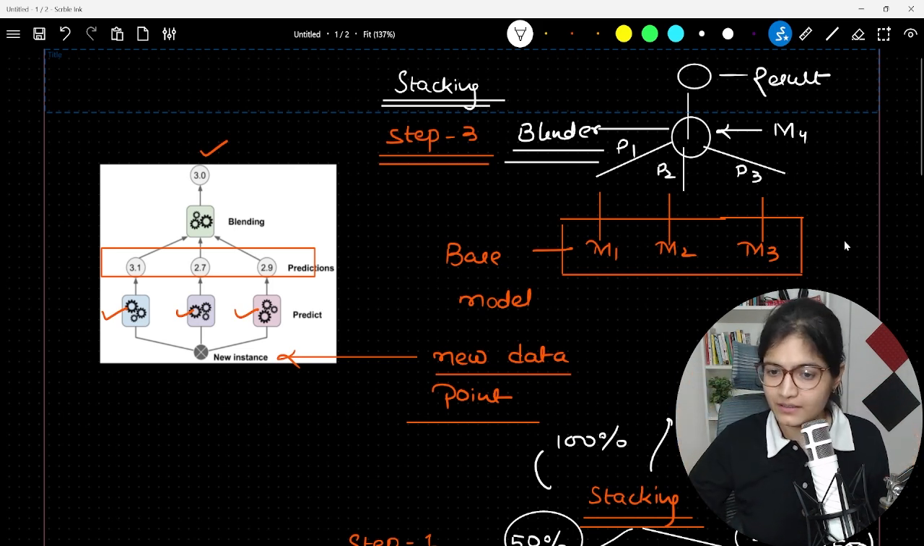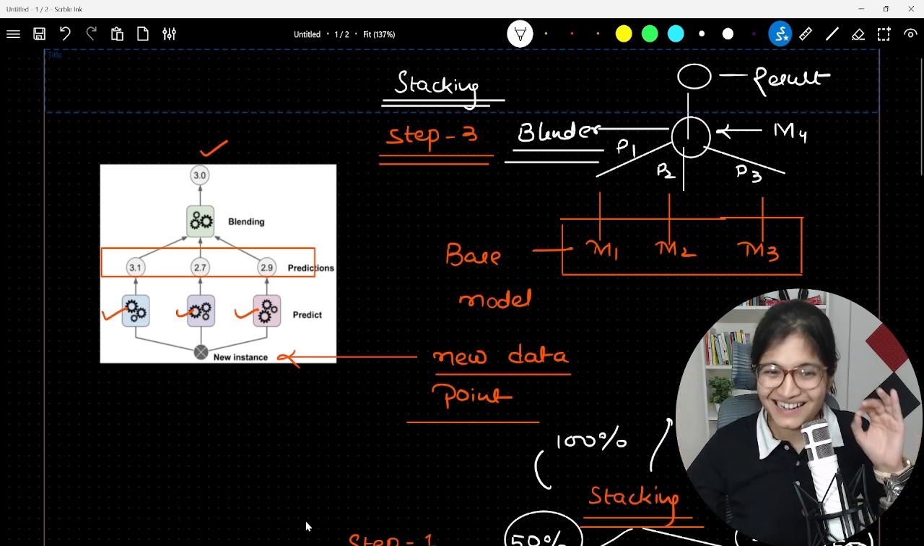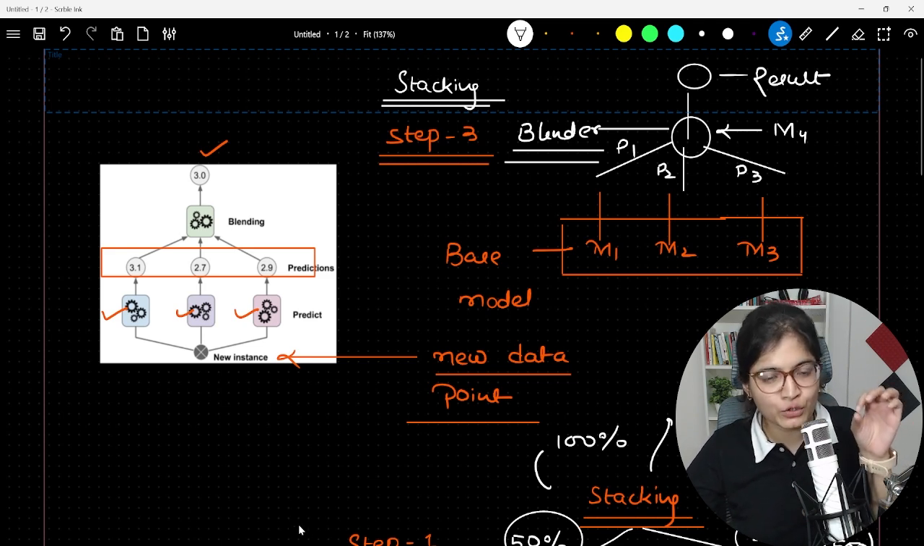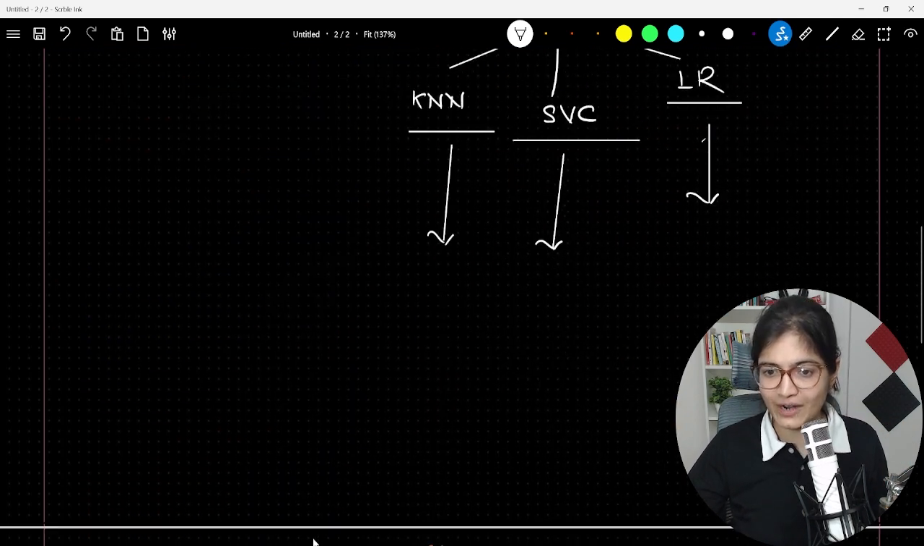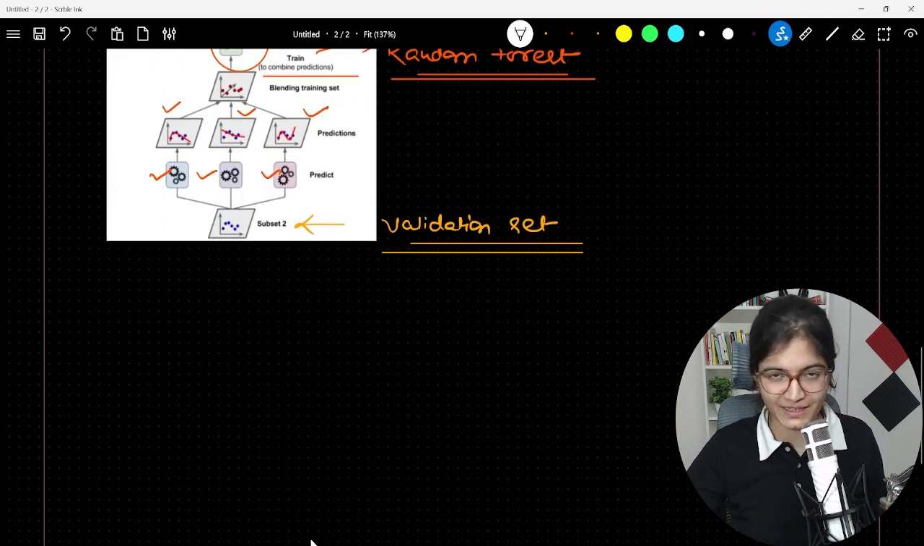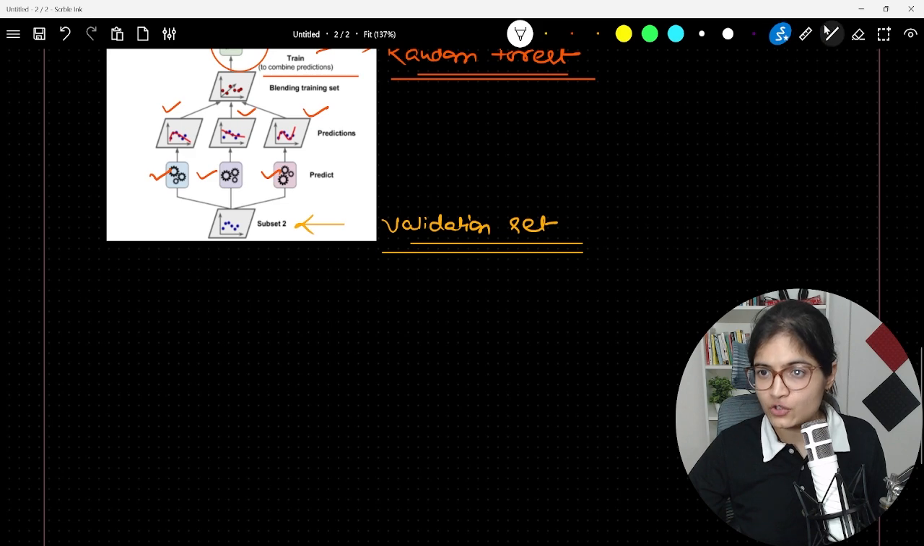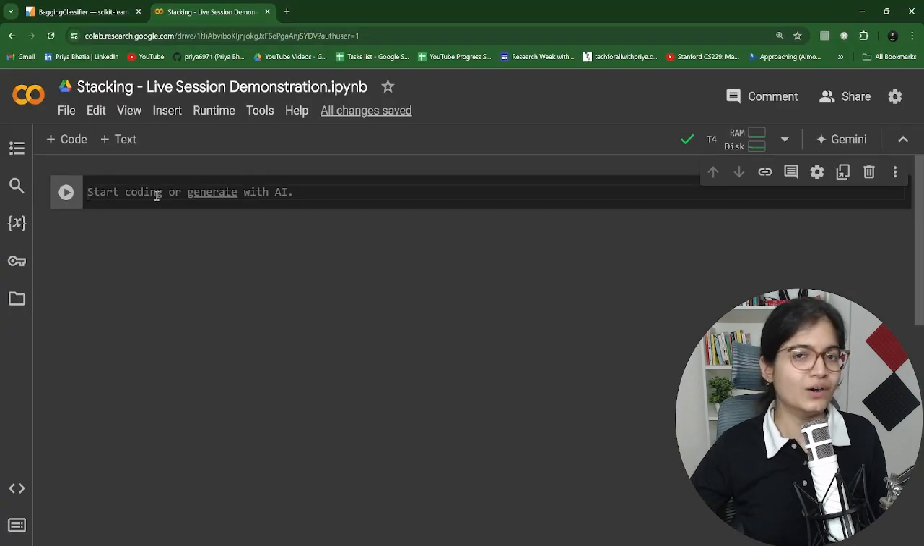Now, for a few people it might be somewhat confusing what I'm trying to convey, that is, how the predictions become the input features for the next internal model that we have. So what I will do is showcase a demonstration of everything I have shown you here. Now we will write step by step each and every line of code.